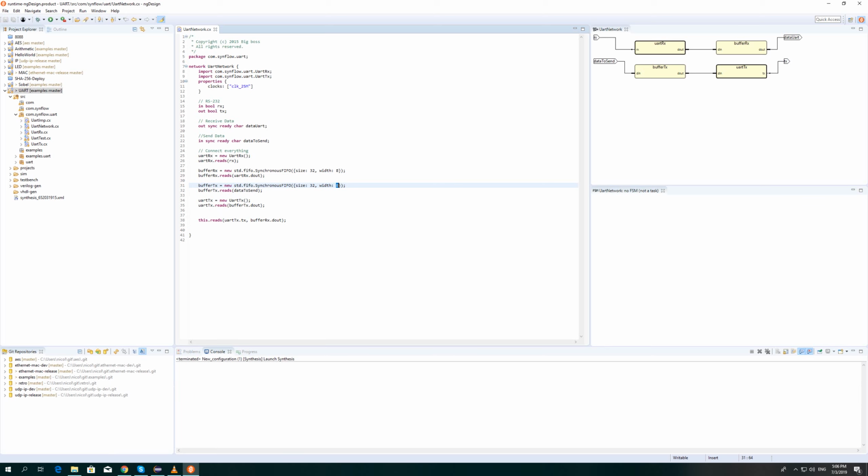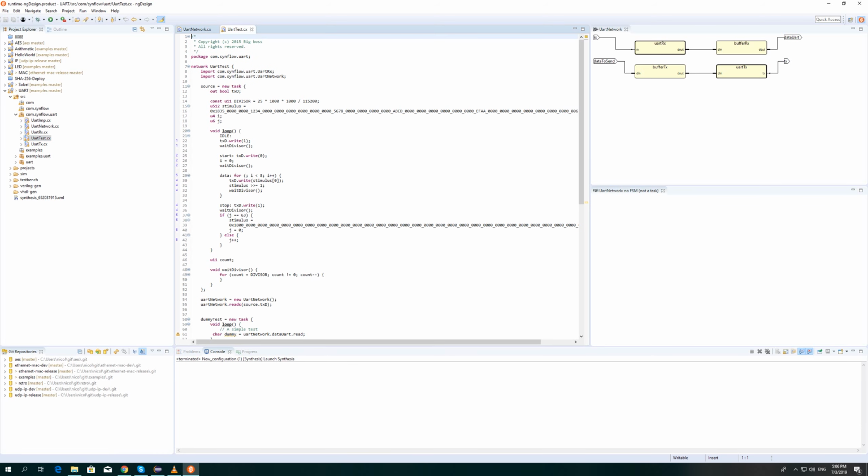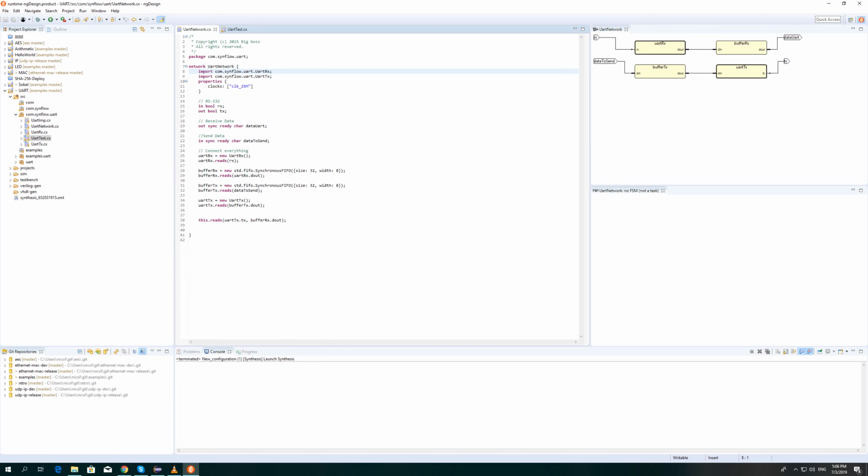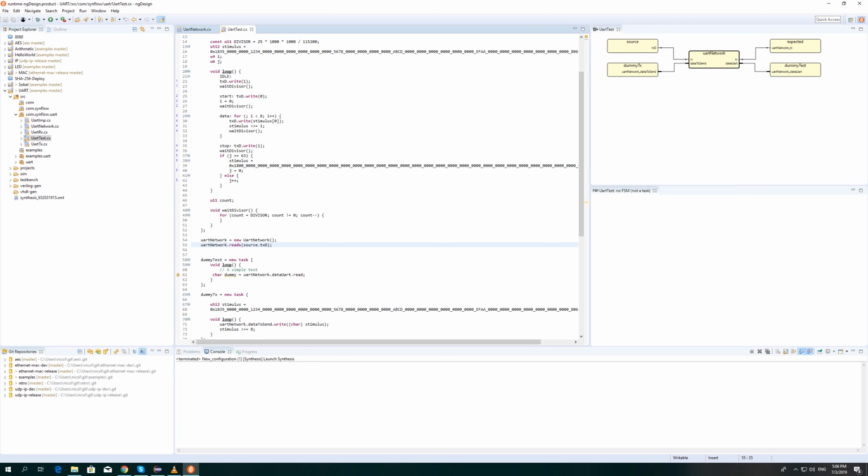So to test that, it's very easy. You need a top network, a new network, and in this network you will instantiate the network you want to test. So here is the application of the IP core I want to test, your network, the one I just showed you. And connected to this network, I have a source, the dummy TX. Those two are acting like a CPU. They feed the UART network with data.